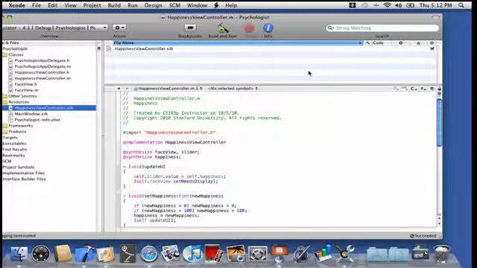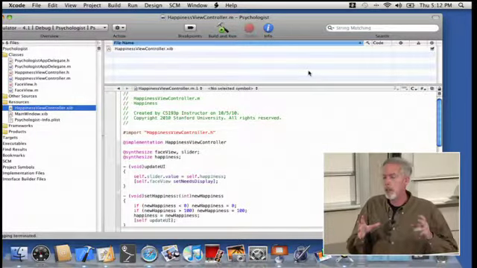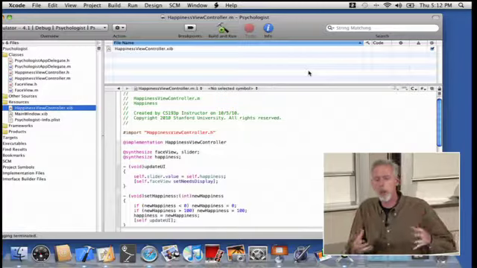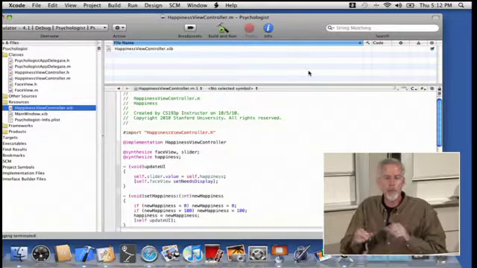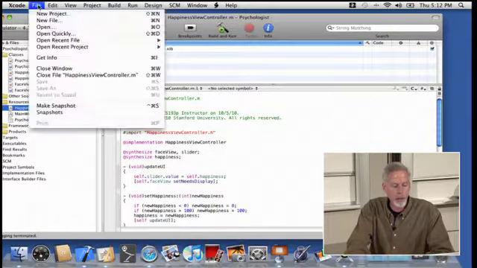So what do we do next? Next, we need to create a new controller. Okay, this is going to be my psychologist. This controller is the one that's going to ask me the question, how are you doing? That's different from the controller that's going to control the face. That's my happiness view controller. So how do I create a new controller?